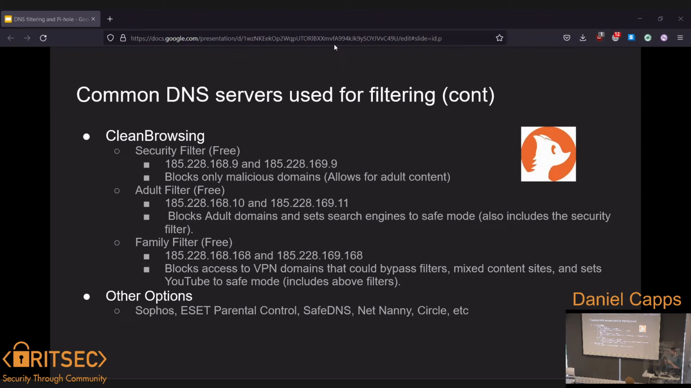There are some other options. There's CleanBrowsing, which is pretty cool. It has a security filter that blocks only malicious domains, and an adult filter which also blocks pornography. Then you have the family filter, which blocks access to VPN domains that could bypass filters, and mixed content sites, which I find interesting. Apparently Reddit's on the list. Fun fact. It also sets YouTube to safe mode. Pretty cool.